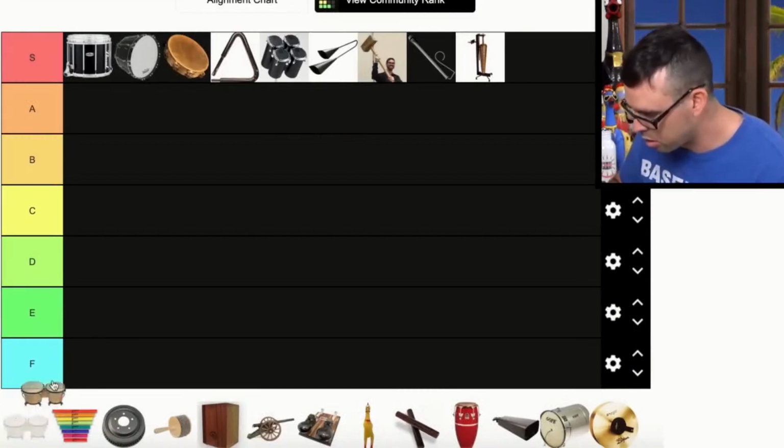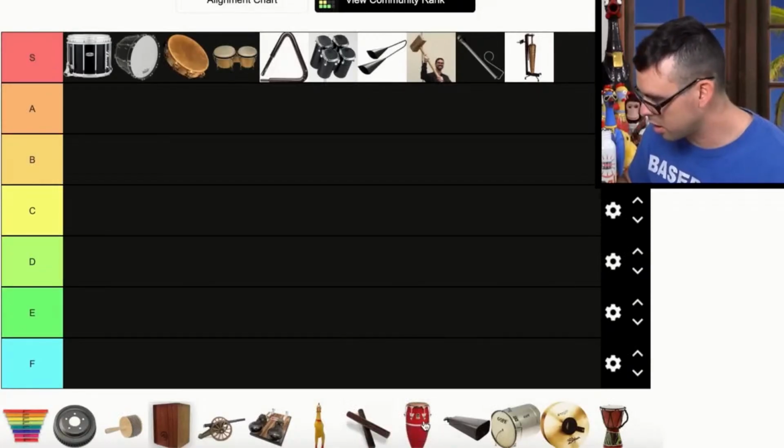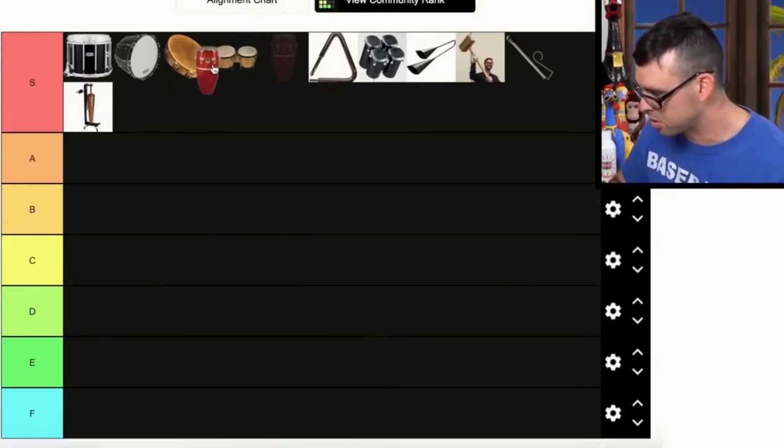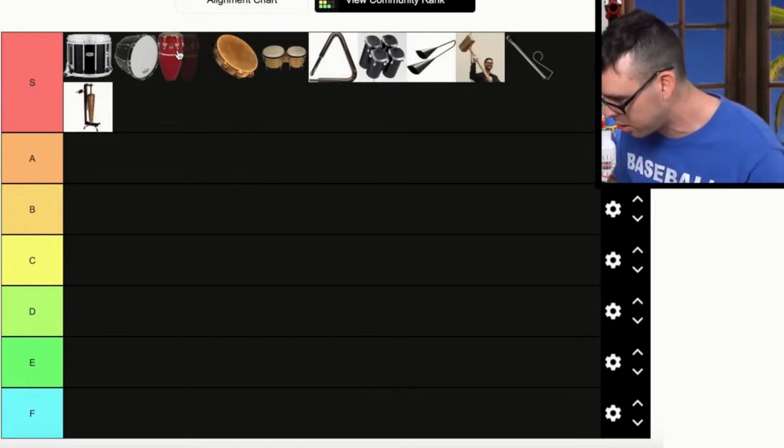Ah yes, the bongos. These require a good amount of technique to play. And then, oh, we got the conga. The conga is definitely harder than the bongos. There's a lot of conga techniques. That stuff is really difficult. I'm gonna put it up here at number 3.